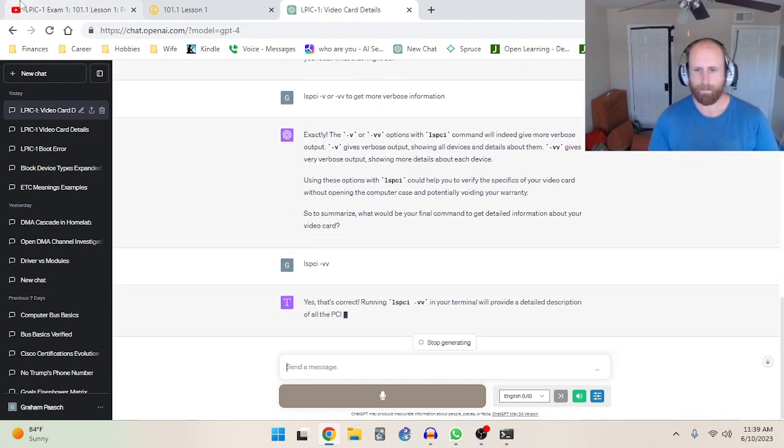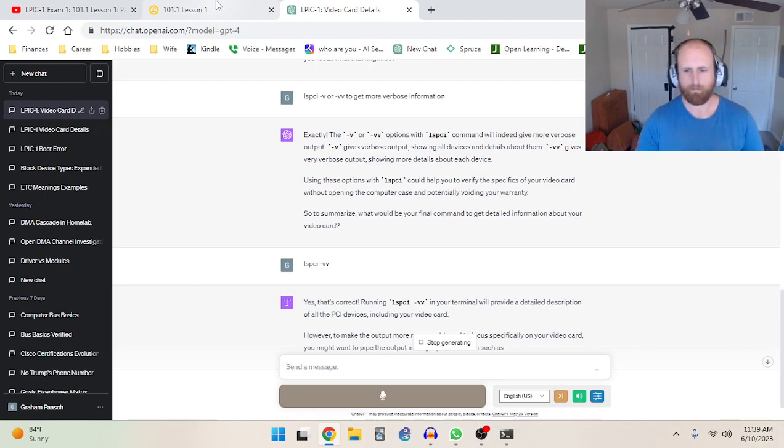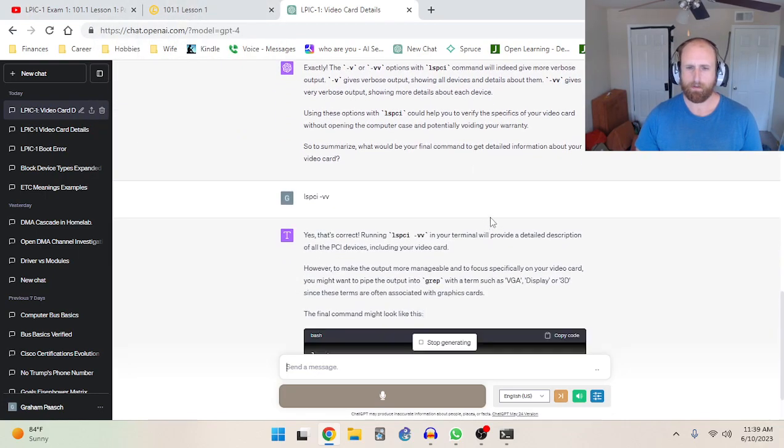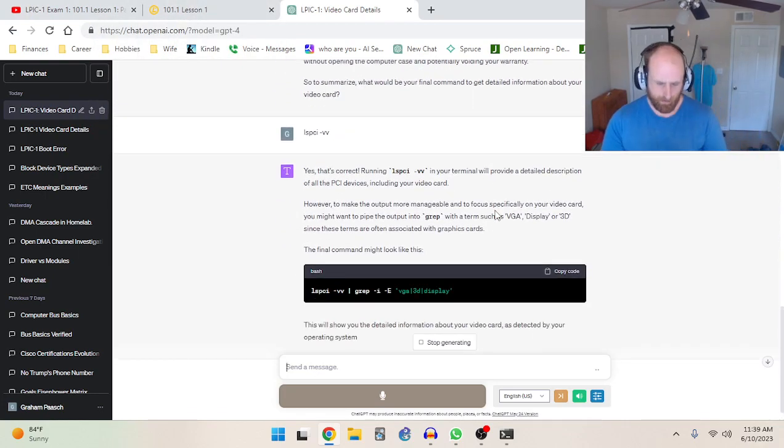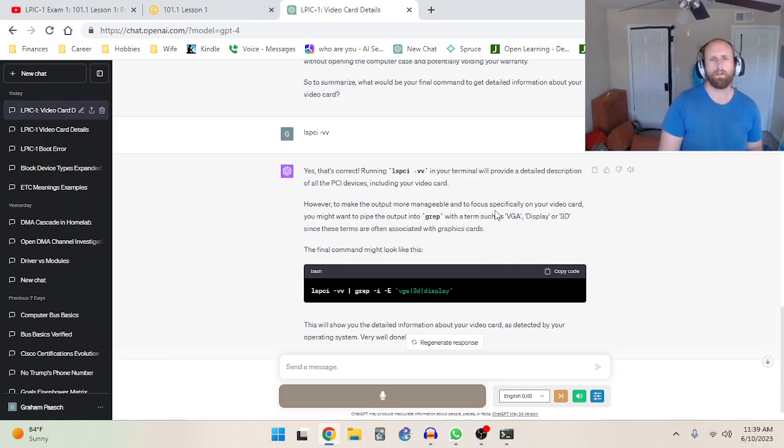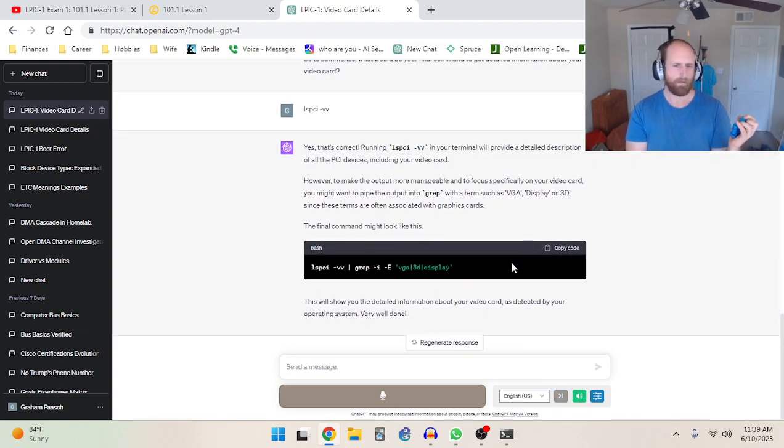Yes, that's correct. Running lspci -vv in your terminal will provide a detailed description of all the PCI devices, including your video card. However, to make the output more manageable and to focus specifically on your video card, you might want to pipe the output into grep with a term such as VGA, display, or 3D, since these terms are often associated with graphics cards. The final command might look like this. This will show you the detailed information about your video card as detected by your operating system. Very well done. Okay, so you can throw a grep in there, narrow it down, make it easier to see.